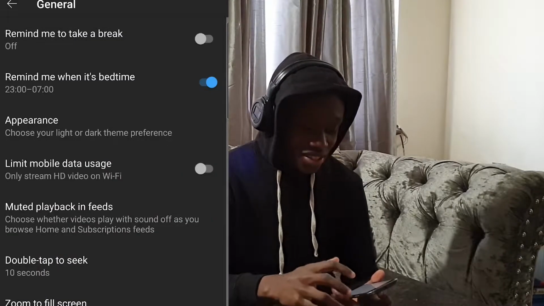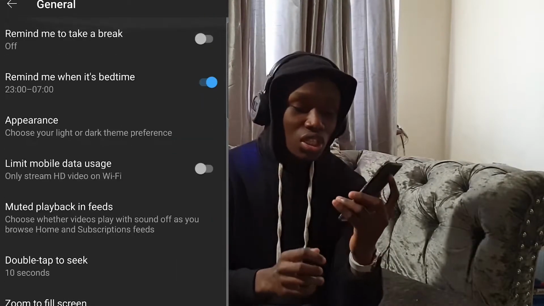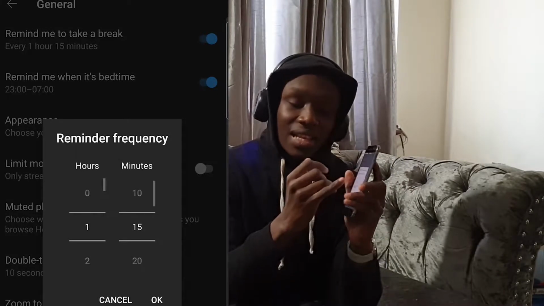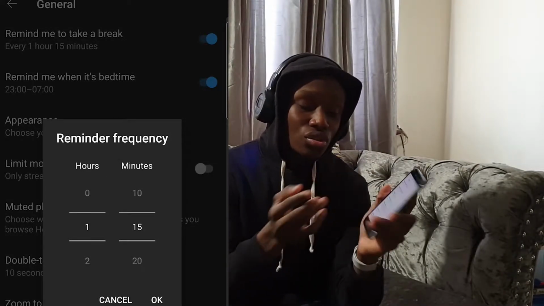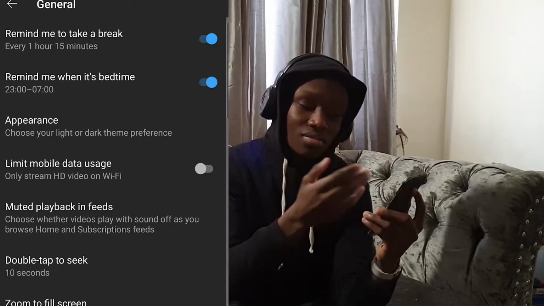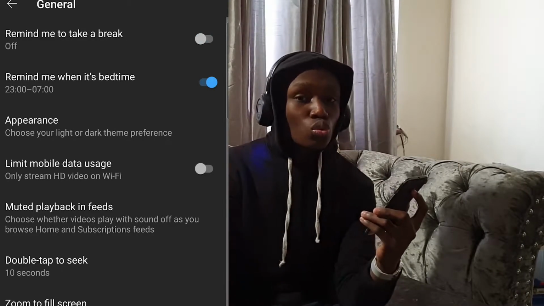You can set this to remind you that you need to sleep, and you can set the start time and the end time for it. It's really good. It will just tell you to go and sleep, and it will keep disturbing you until you go and sleep, or you turn that feature off. Also, you can tell it to remind you to take a break.